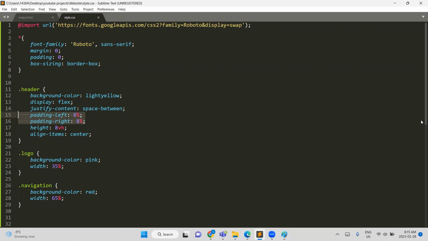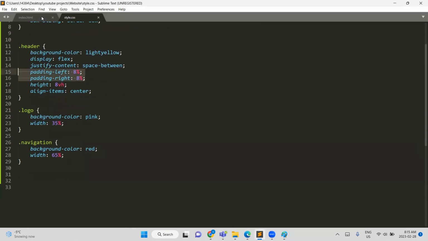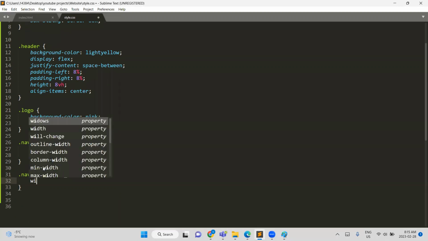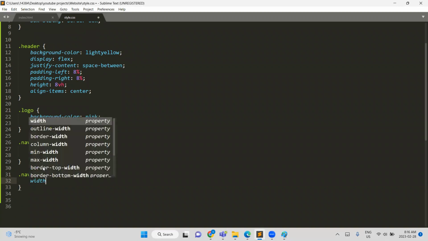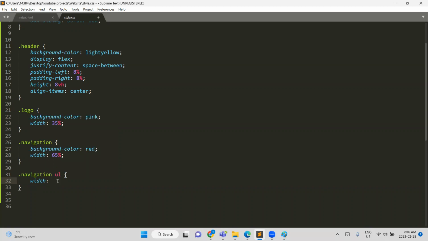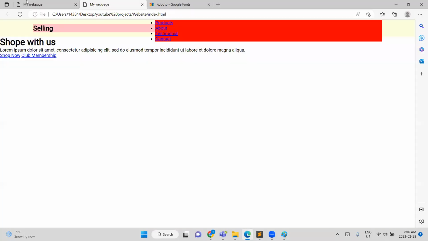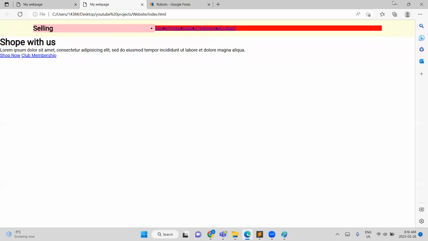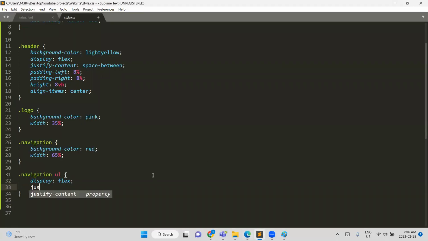Now we will make the UL item inside this navigation. We have this UL tag. We are going to create that now. Navigation UL. I want it to take the width 100% of its parent, which means 65% of it. But first I will show you display flex. Okay, so they will become horizontal. Now you can add the property justify-content: space-between.